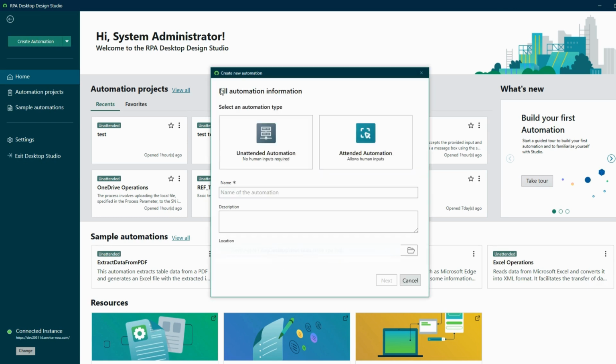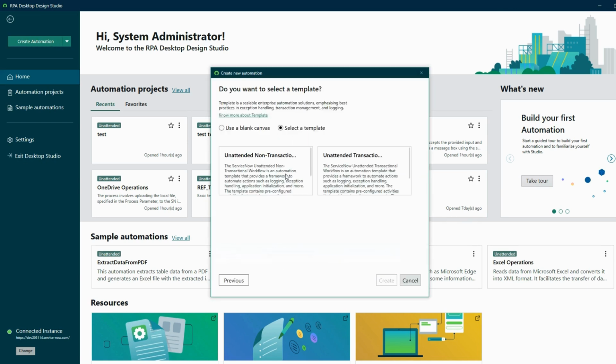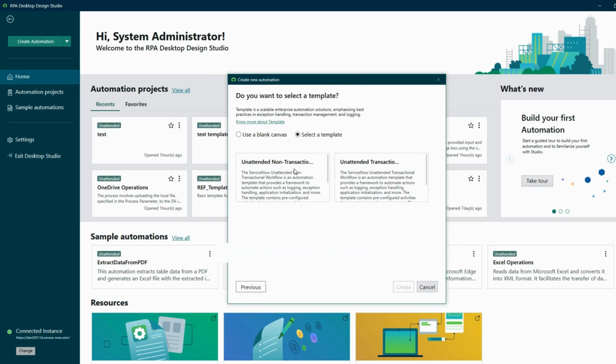When you click on create, you have two options. Let's provide the name and click on this. We have two templates. One is the non-transactional workflow and the second is the transactional workflow. If you're working with a queue, then go with the transactional template. And in today's video, we are going to concentrate on the non-transactional template.